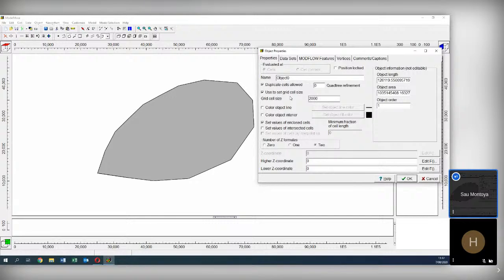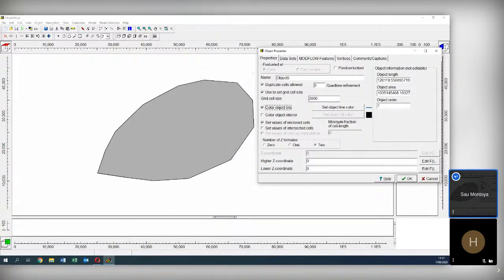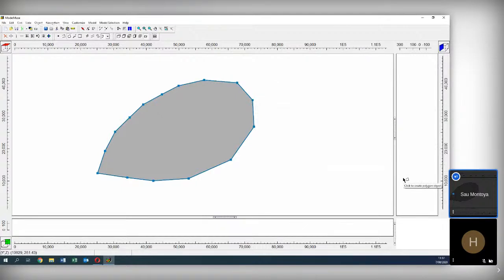Okay, great. Then I can change the object line color, why not? So just to set the grid cell size and change color, that's everything that I will do. I cannot put 150 meters because it is possible, but the grid will be very dense. So here is 2000, and just type okay. And nothing will happen.